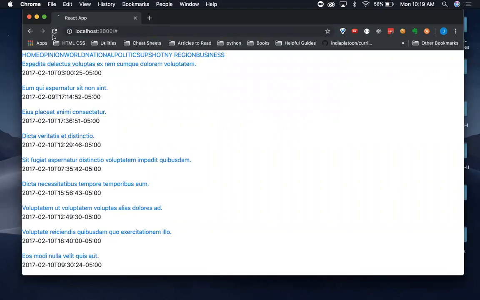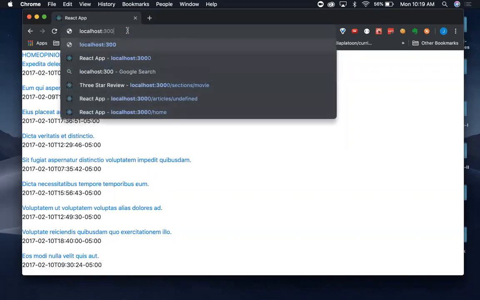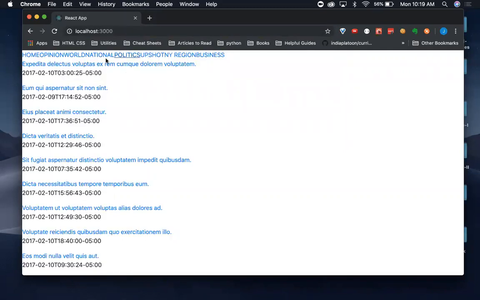Wait, hold on, let me refresh this. I don't know why it's not doing it the way I want it. Yeah, it adds this hashtag, right? And that's because we put as the href that it should go to just this hashtag, right? Instead of an actual URL.